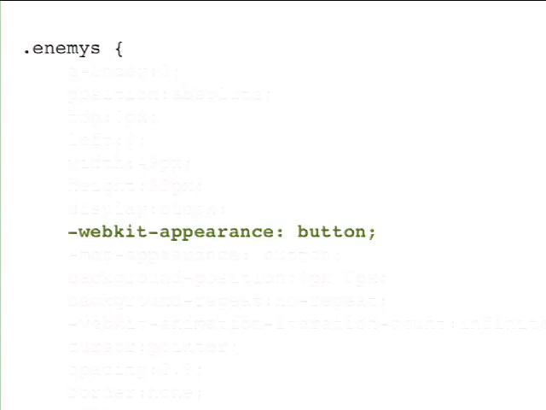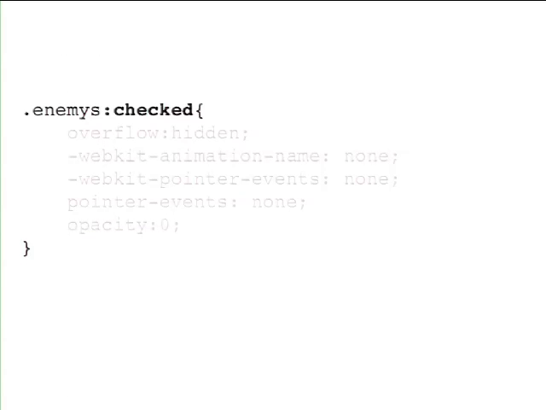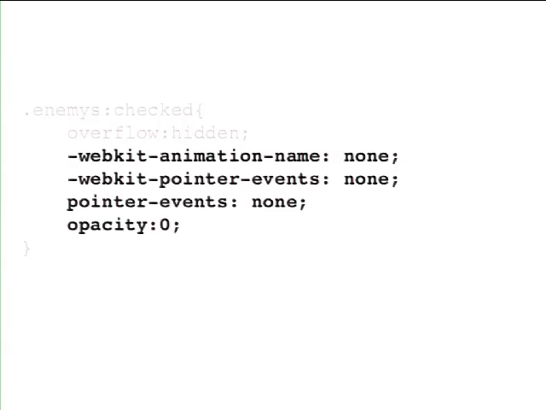Now, the interesting thing here is that if you notice this appearance property, they've changed it to a button. And the reason for that is because those alligators are actually checkboxes. Checkboxes are notoriously difficult to style. So they use a lovely browser feature to allow them to style them as if they were buttons, which gives you a lot more control and allows them to style them to look like alligators. And then with that, they were able to adjust, for example, pointer events so that when you try to click on it, it doesn't respond to mouse events. All the animations are removed. The opacity is removed, so it disappears from the canvas. The moment you click on that checkbox, it disappears from the page.